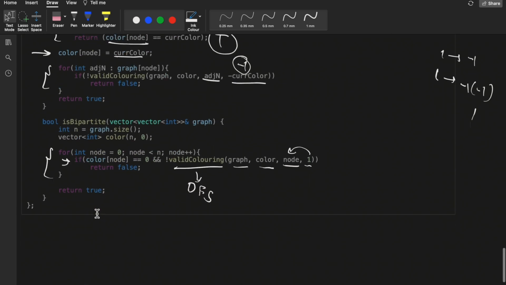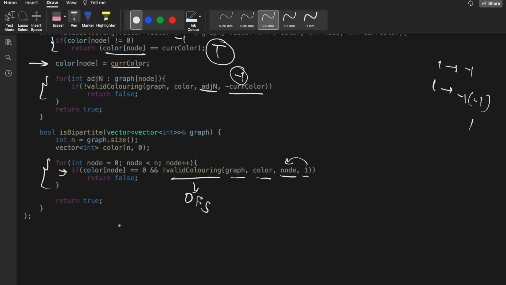Now talking about the time and space complexity. The time complexity of both this DFS and BFS approach is nothing but big O of N plus E, that is number of nodes plus number of edges, and space complexity is number of nodes, as we are using this color vector in both the approaches.